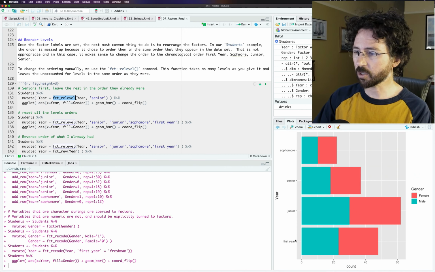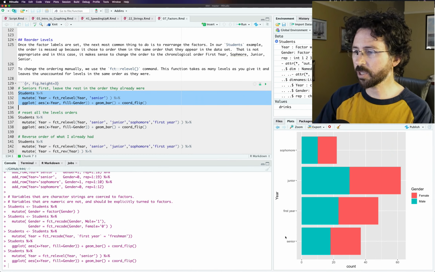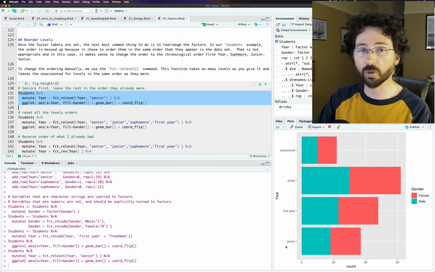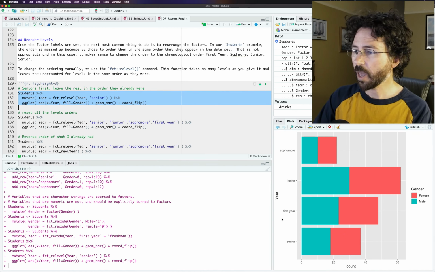And the first option is going to be down at the bottom here. So now seniors are my first group. This is going to be my reference group in any sort of modeling function. And then first years, juniors, and sophomores. And so what I'd like really to do is to do seniors, then juniors, then sophomores, then first year.